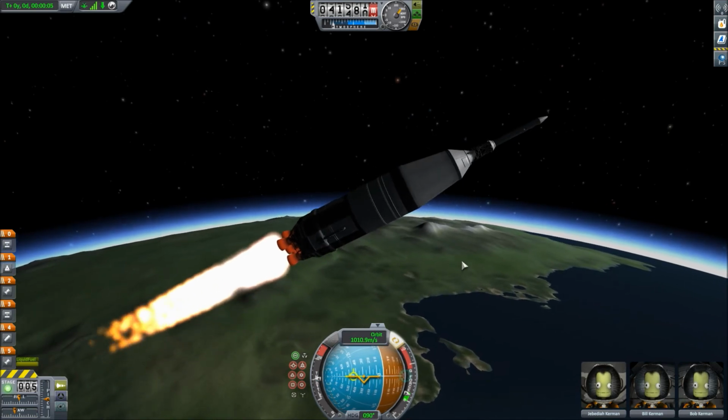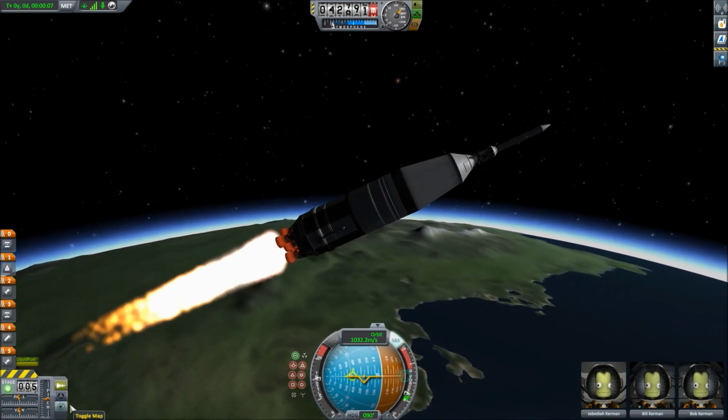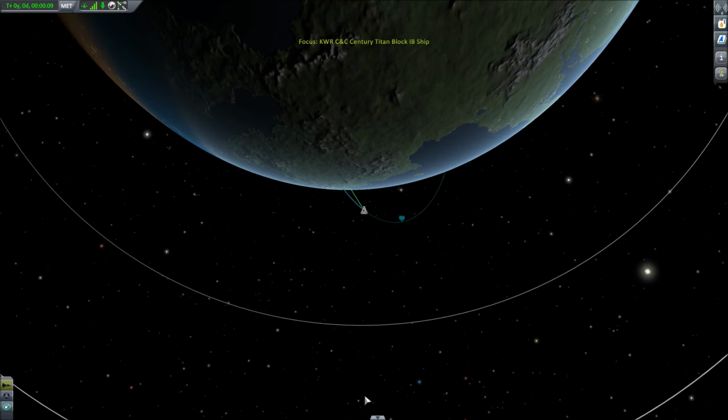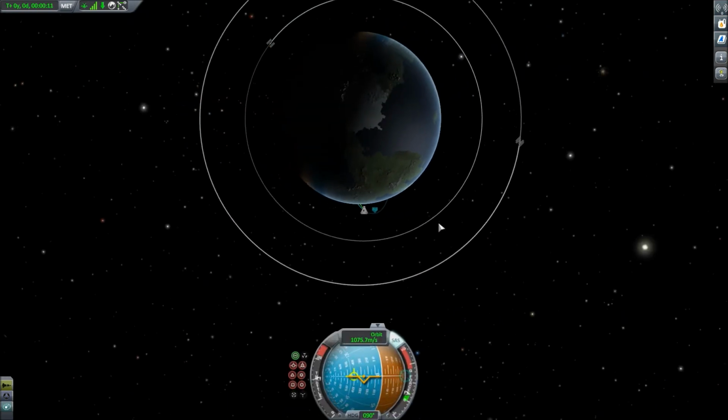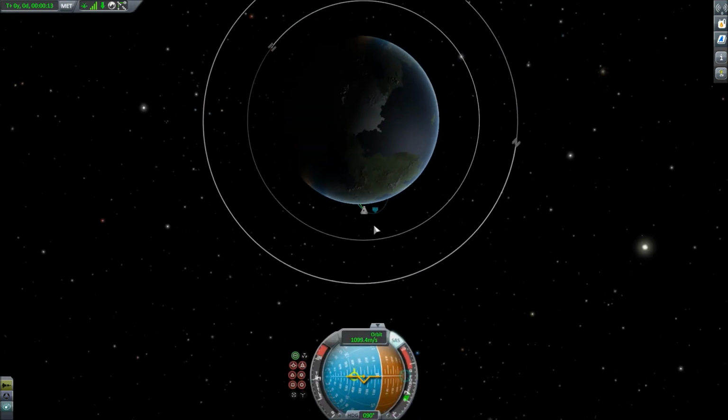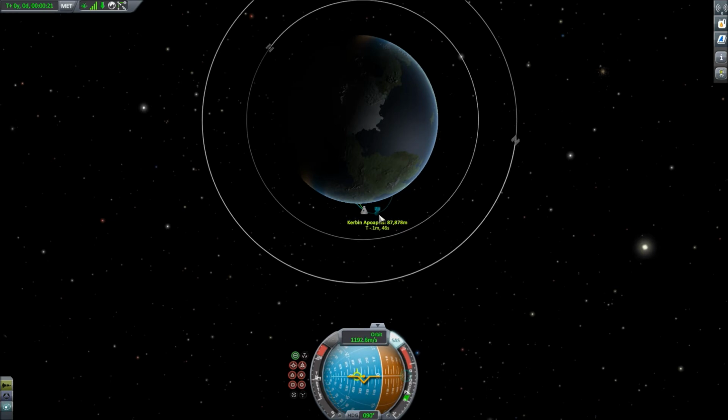Now we're going to tilt sideways even more so we can make our orbit much wider. And now you're going to want to watch the map. And as you can see, our apoapsis, or highest point in the orbit, is getting higher, which is what we want. But we also want the orbit itself to be getting wider, as you can see it is here.